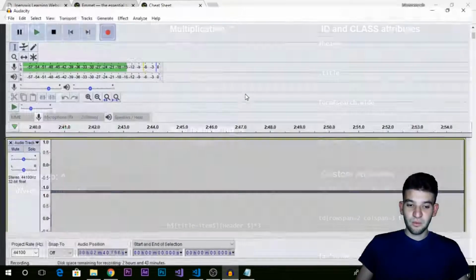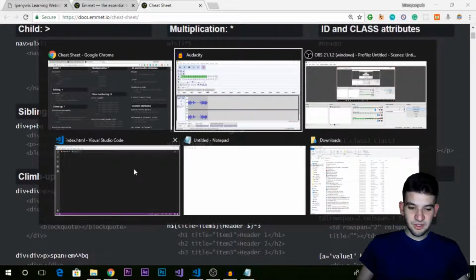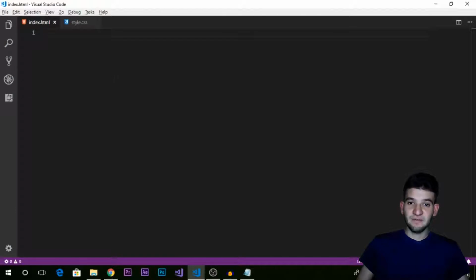So let's just go ahead and start with Emmet. Sorry, let me open up Visual Studio Code. As you can see, I have a very basic project in here. It has two files, an HTML page and a CSS style file. Emmet works for both HTML and CSS, but it works better and is more sophisticated for HTML web pages.